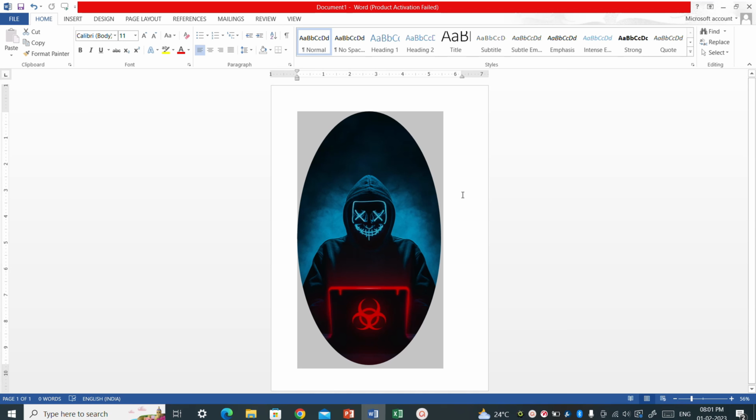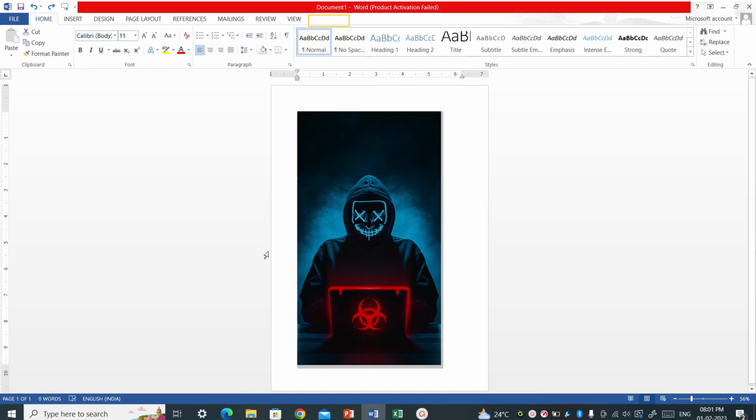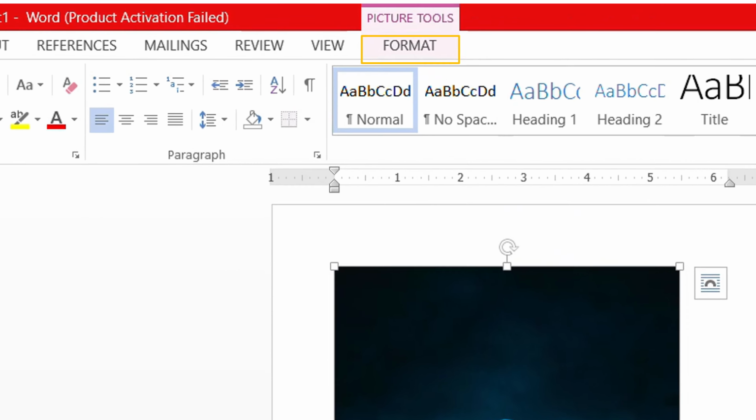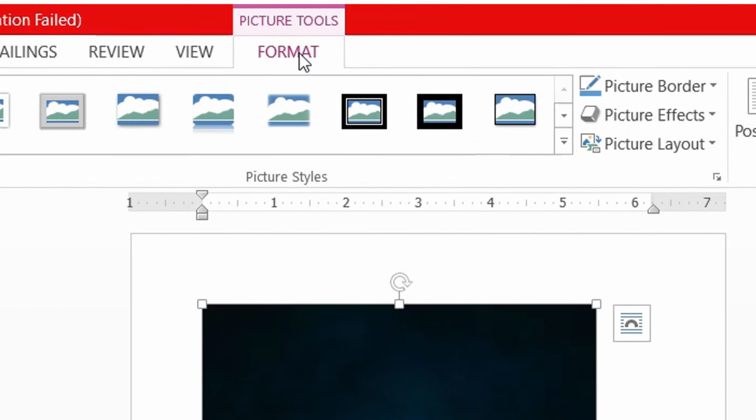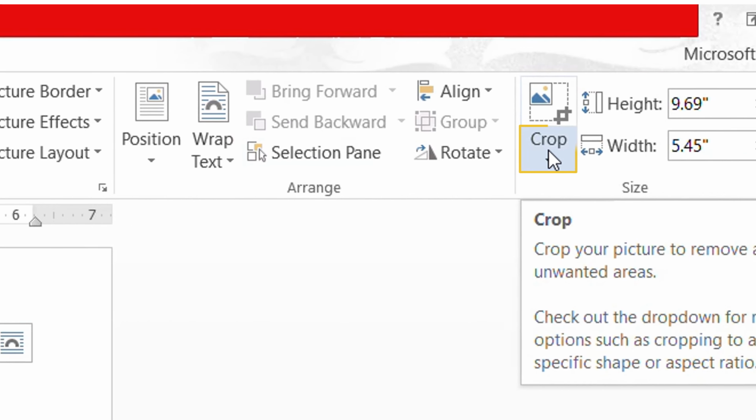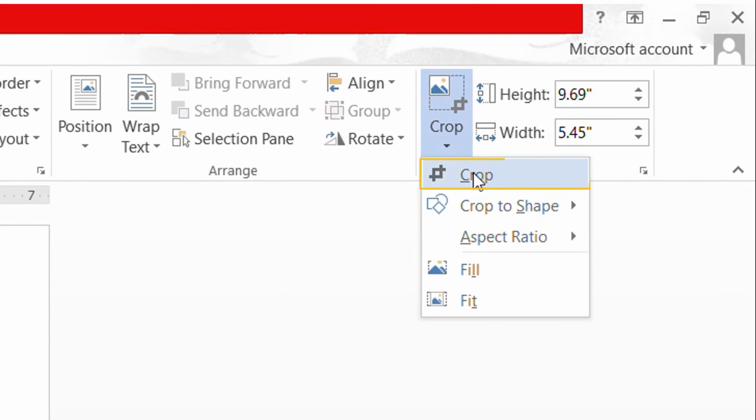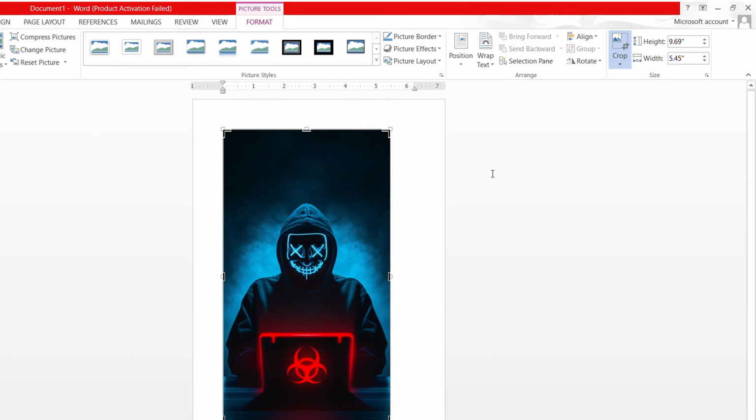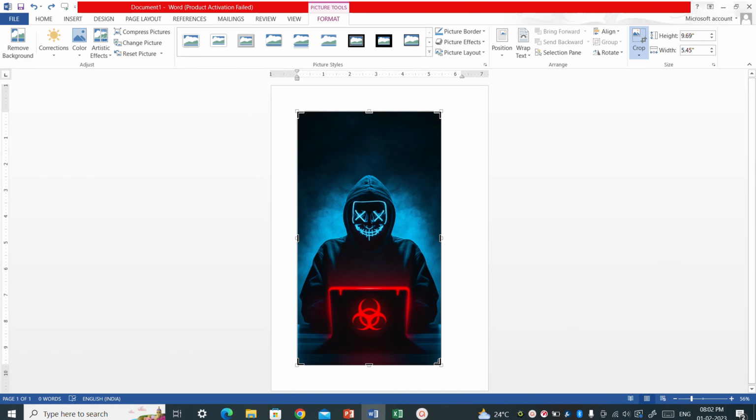So let's crop it to a square first and then crop it to a shape. So let's undo this for now. Okay, so first again we have to go to this Format tab and then click on this crop option, and then we will crop it to a square.